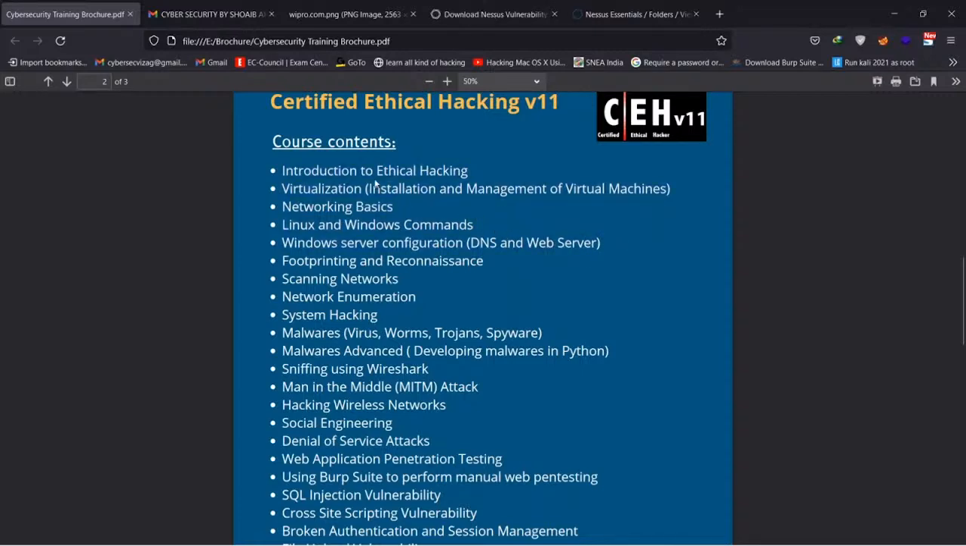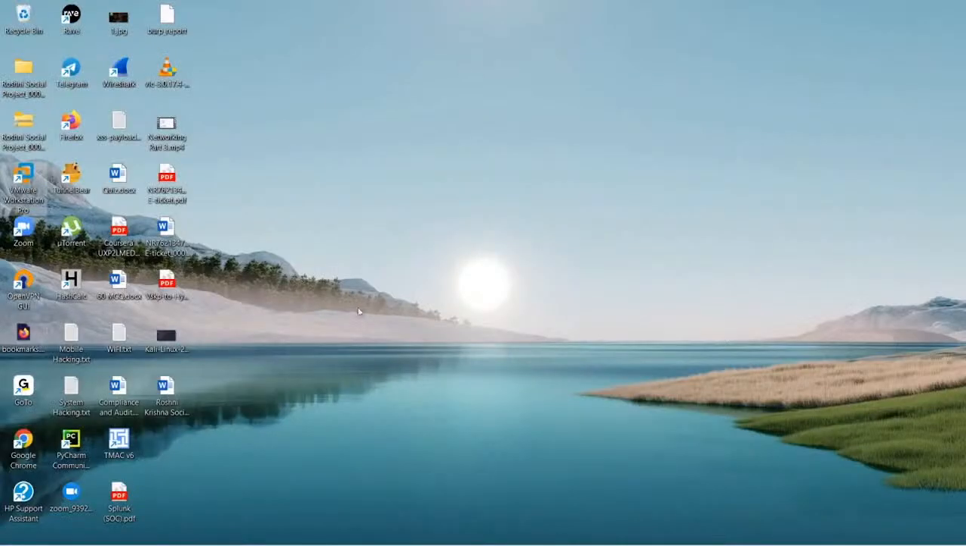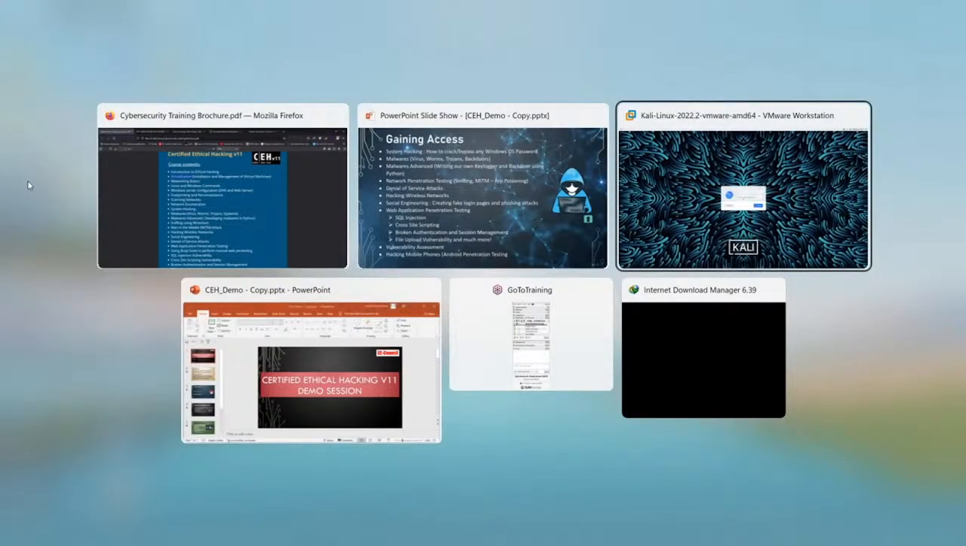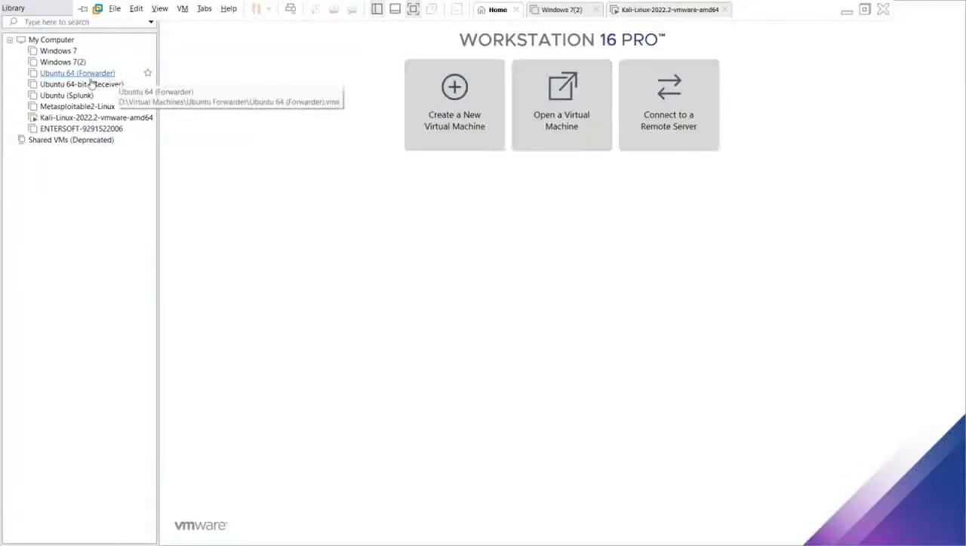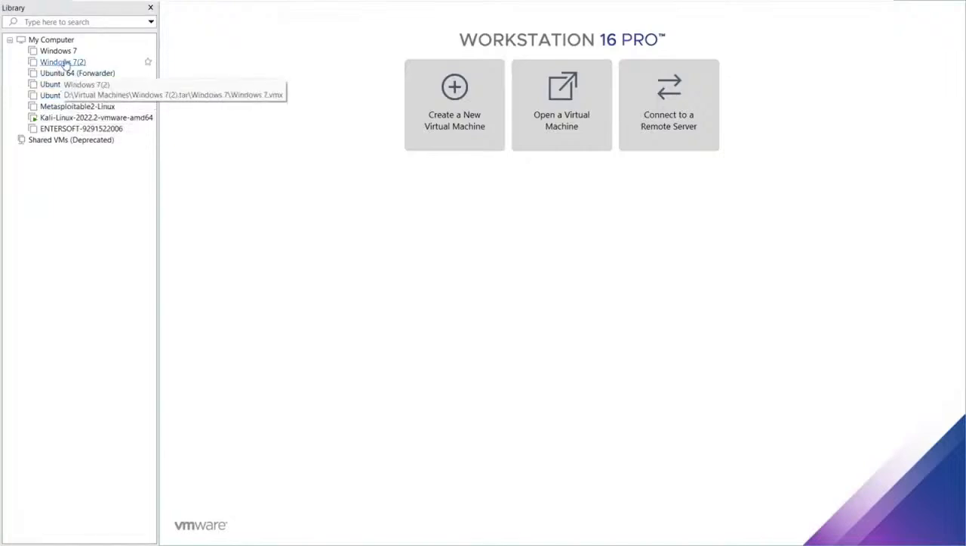First we'll learn what ethical hacking is, and how it is different from hacking. Then we learn virtualization. The reason we need to learn about virtualization is that we'll be using a tool called VMware. As you can see on my desktop, this is my Windows 11 operating system, and on this I have my VMware application. This VMware allows me to run multiple operating systems on one single machine. As you can see, I can run my Kali OS, my Windows 7 OS, Ubuntu OS, and so on.